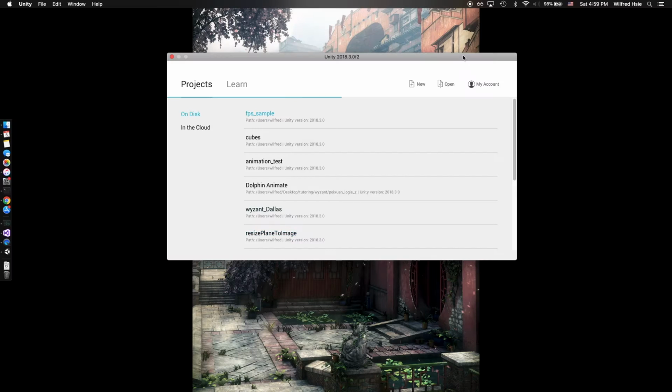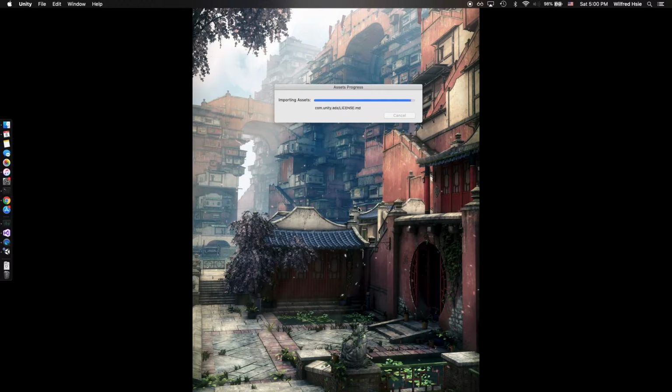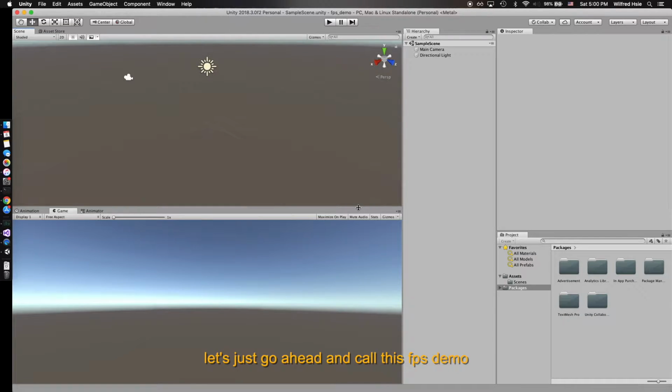Today we're going to cover another simple way to create a first-person character controller in Unity. First, I'm going to start by creating a new project. Let's just go ahead and call this FPS demo and create the project.